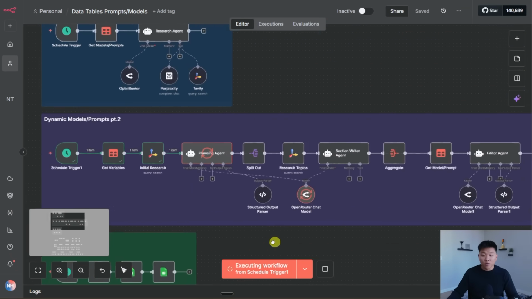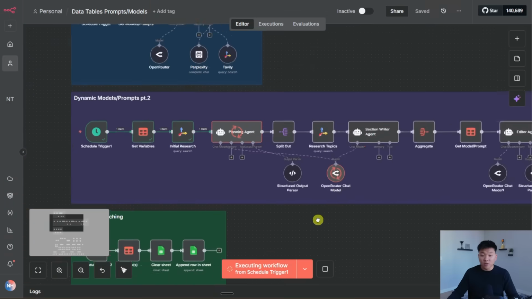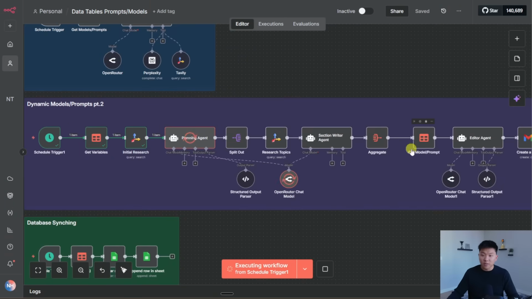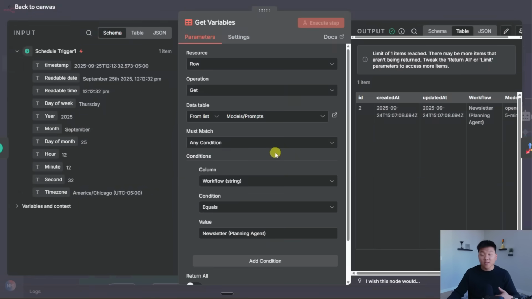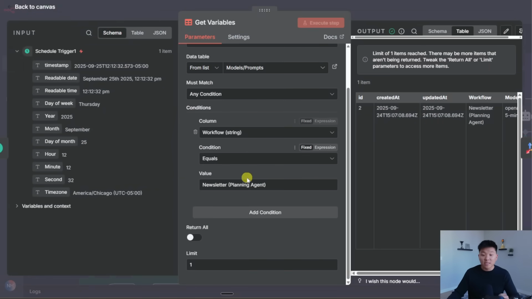You can see that this is a more complex process because there's more nodes and there's another step over here where we pull in data variables besides just over here. So real quick, let's look at this first one. We're doing the same thing. We're matching a condition where workflow has to equal newsletter (planning agent).